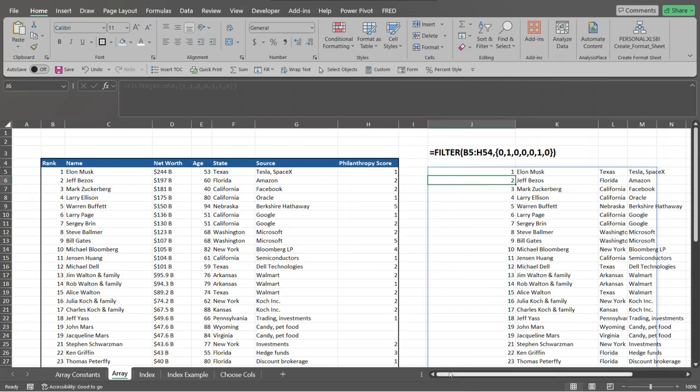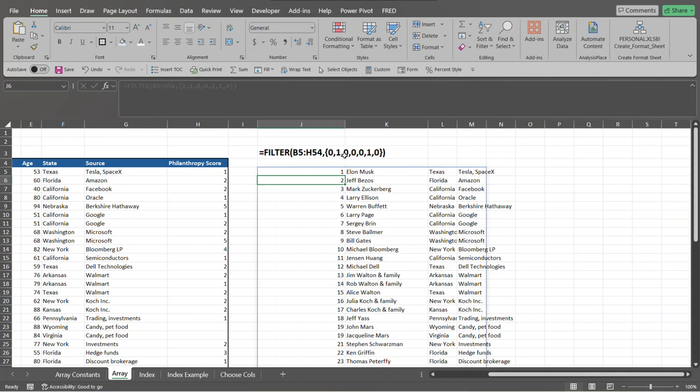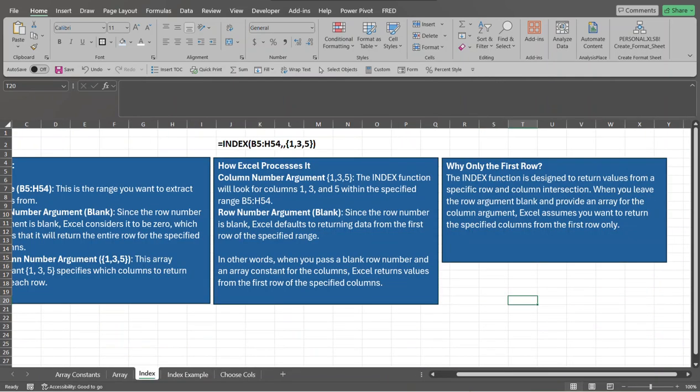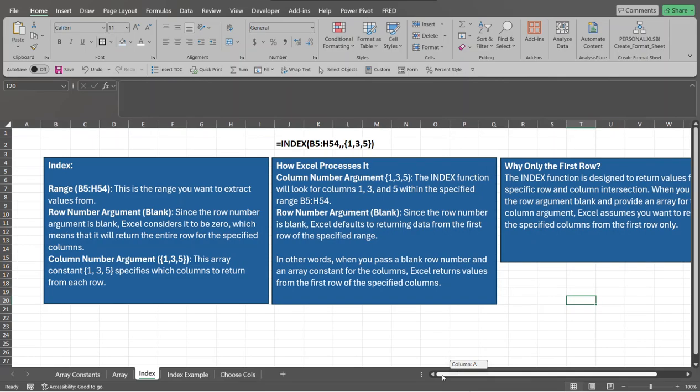And as you can see, it spills the results horizontally, and it includes more columns because I'm asking it to return the 2nd column here. I didn't update this formula, but anyways, I'm asking it to return the 1st column, the 2nd column, the 5th column, and the 6th column in the results, and that's exactly what it did. Okay, now let's go to an index example using array constants.